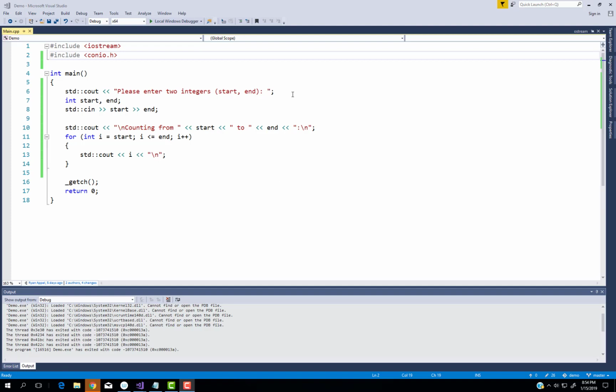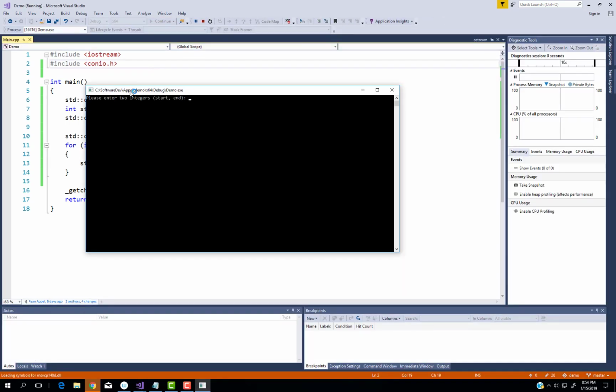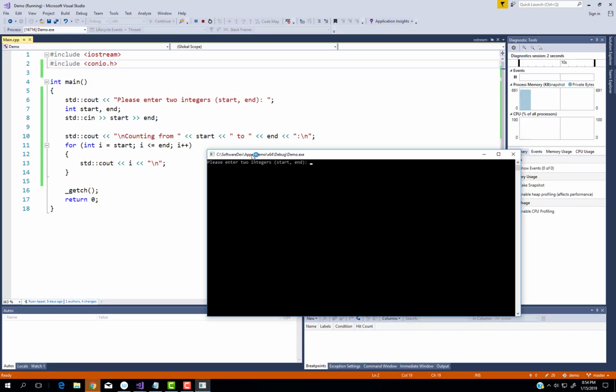Okay, let's look at kind of a silly program that I came up with in C++. So I'm just going to run this, and what's going to happen is it's going to ask me for two integers, start and end. A user might not even know really what start and end is. Basically what this app is going to do is count from the starting number that they enter to the ending number that I enter. So if I say start at 3 and end at 12, then it's going to count from 3 to 12.